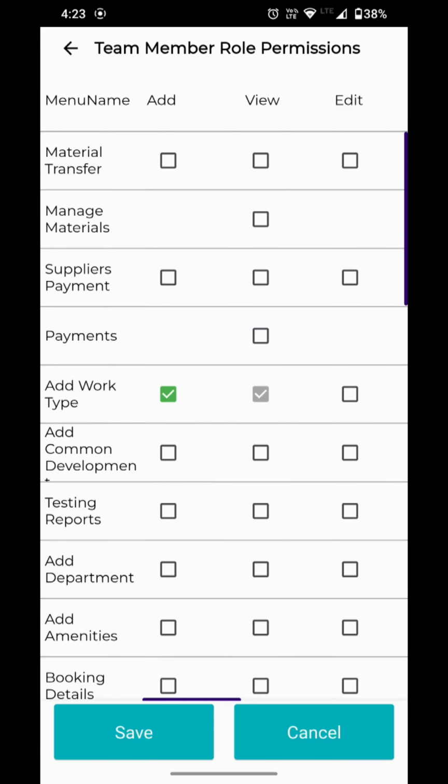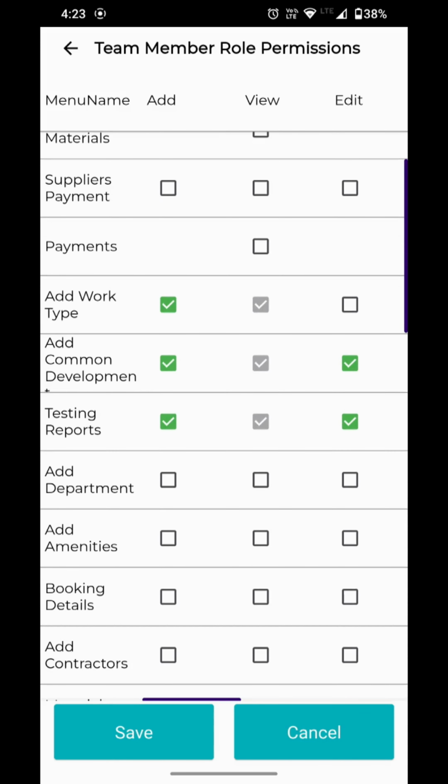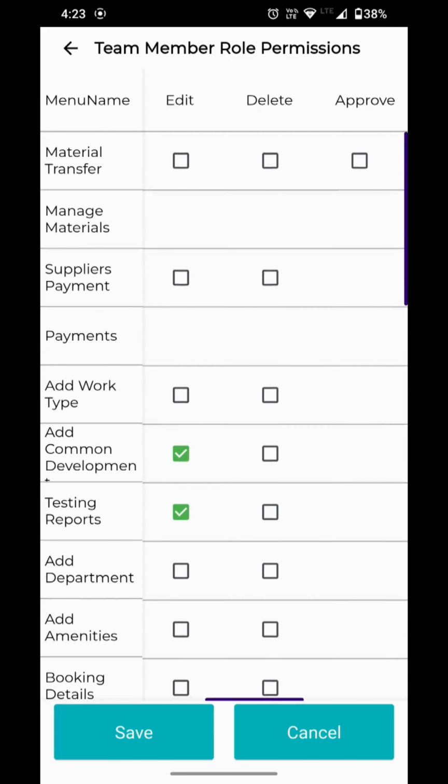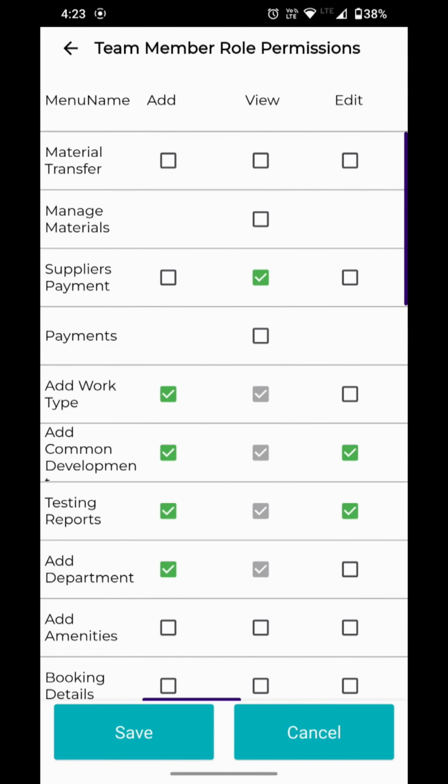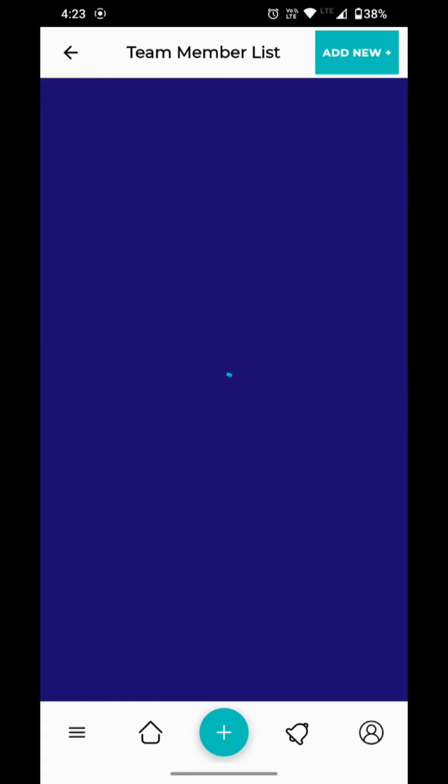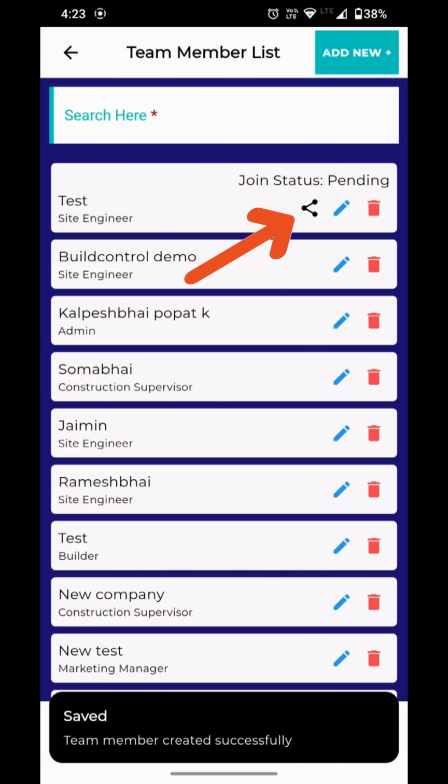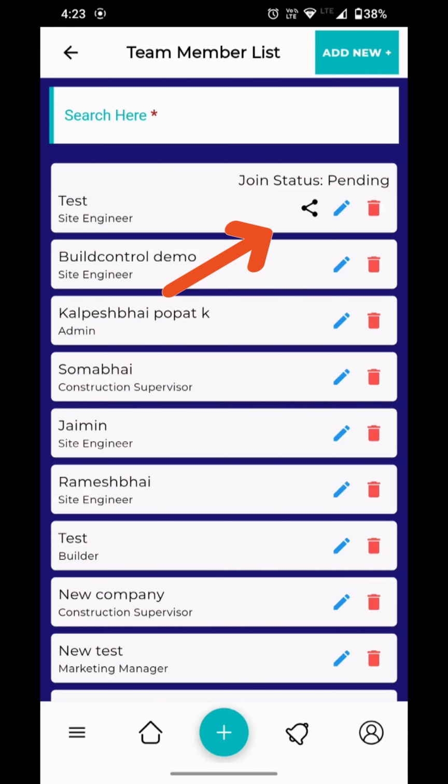You can tick and untick the permissions. If you give some permissions and some not, then that member will not be able to do that kind of work. Now click on save after assigning the permissions. Now here you can find the share button to share the link for joining your project, and share this link to that member on WhatsApp or any other platform.